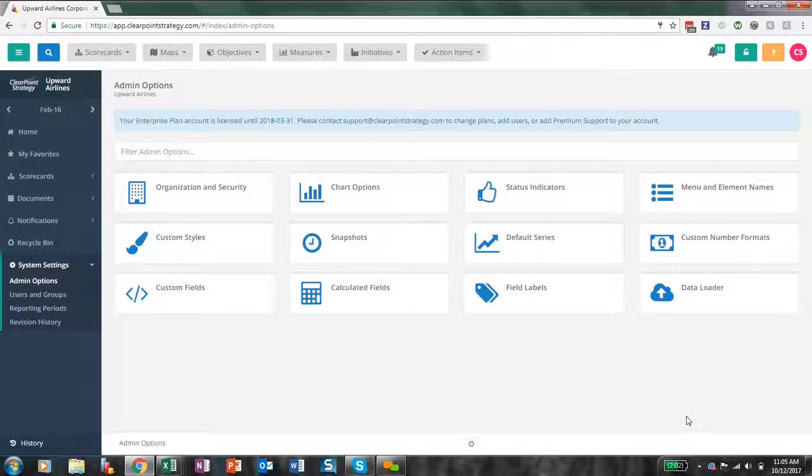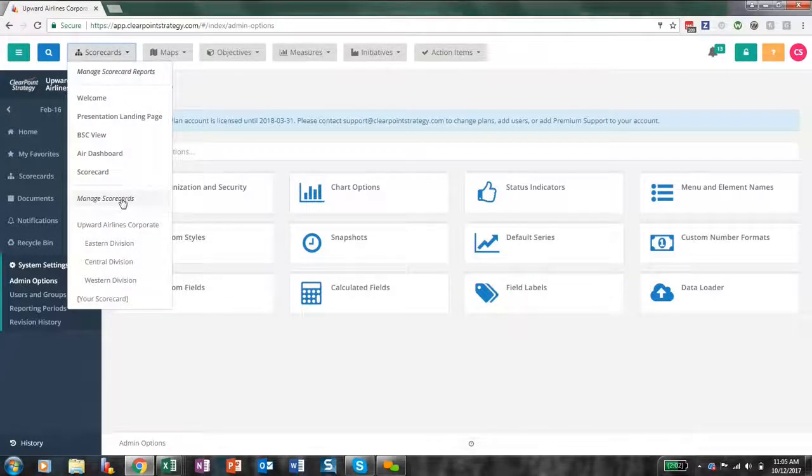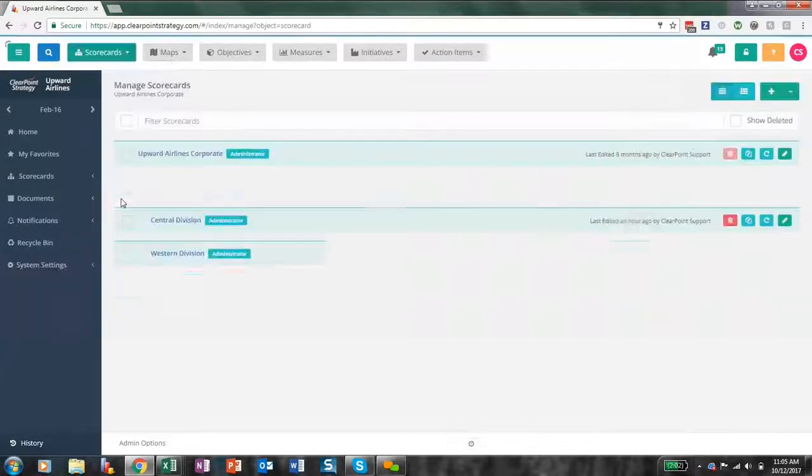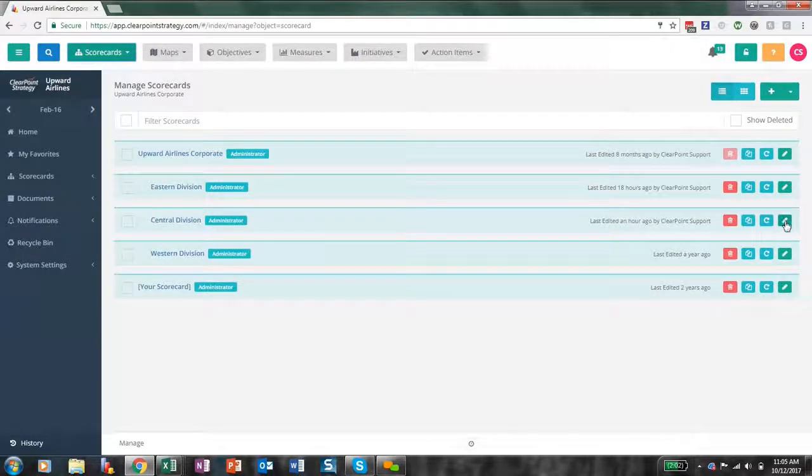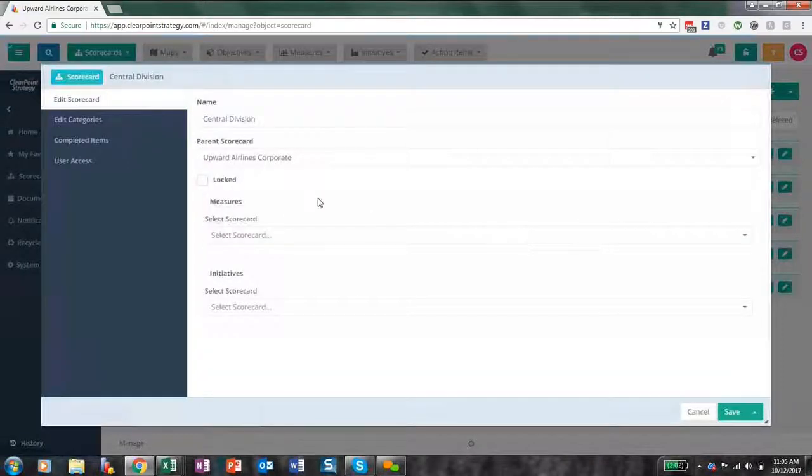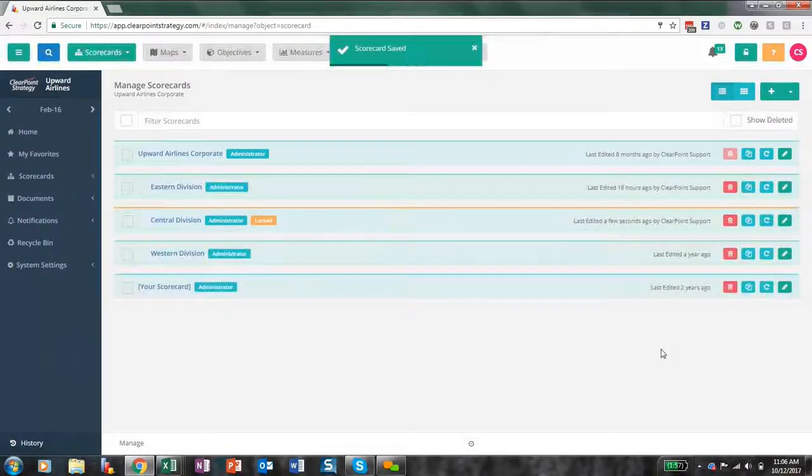So I'll click on Scorecards in the top navigation, go to Manage Scorecards here, and then click to edit the scorecard that we want to lock, and check off the box next to Locked here. Now when we save it, that scorecard will be locked and any further updates or edits will be prevented going forward.